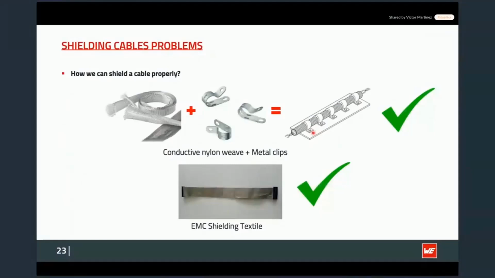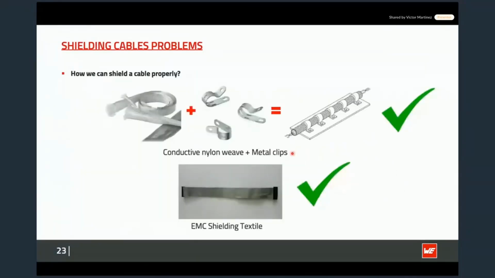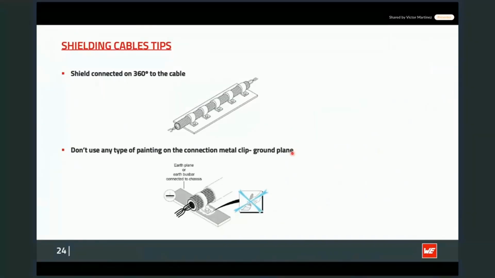This is required because what you are avoiding by doing the 360 connection is the pigtails, which is just a small piece over there, because then you are offering more path for the noise to go through. Another important thing is not to paint over the surface where you're going to connect the cable. Paints are normally not really conductive, so you would be placing something conductive over something non-conductive. So be aware of that kind of problem.